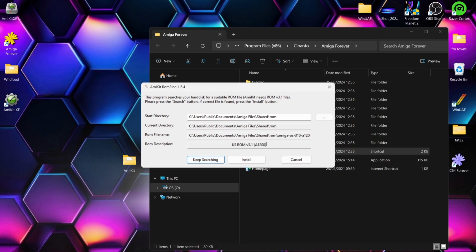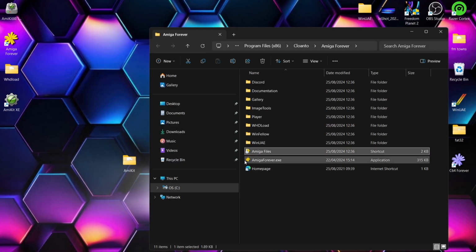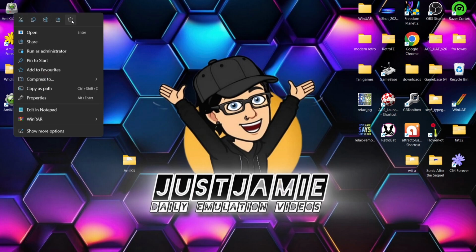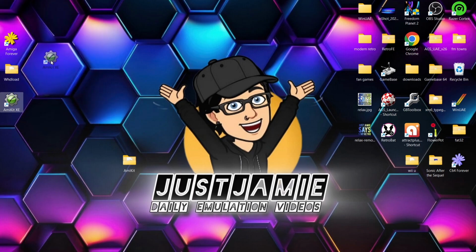And here we go. So as we can see, ROM description, Kickstart ROM version 3.1, A1200 or Amiga 1200. So we're going to go to install now. Cool. And what we're going to do next is actually open up AmiKit for the first time. So we can delete the executable of the setup, just so we don't get confused there.